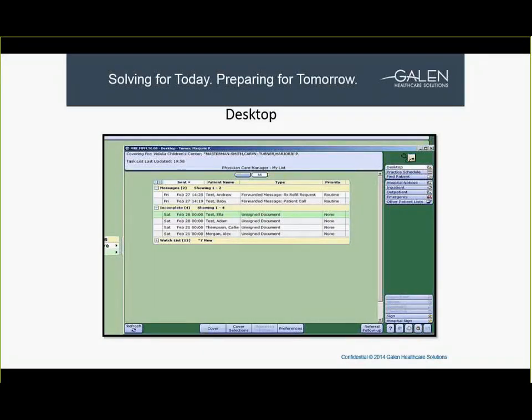The desktop is the first thing the provider sees when they log into NPM. And it is, as Kim mentioned, their task list. Any patient messages, results, incomplete documents, prescription renewals, and so on are going to show up here on their desktop.